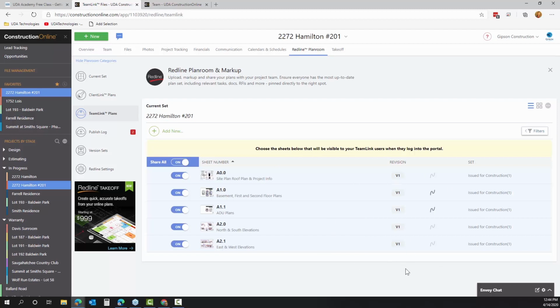I can see these are all on a V1, but again, if we did have revisions, the trades are notified when new sheets are uploaded, including things like revised sheets. And when they log into their portal, they are only ever seeing that topmost revision. So if we upload it again and we had a V2, that's all they would see. They're not going to see any past versions. They're just going to see the most current set of these plans available.